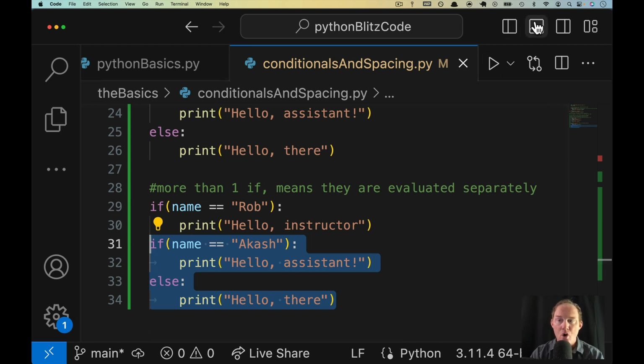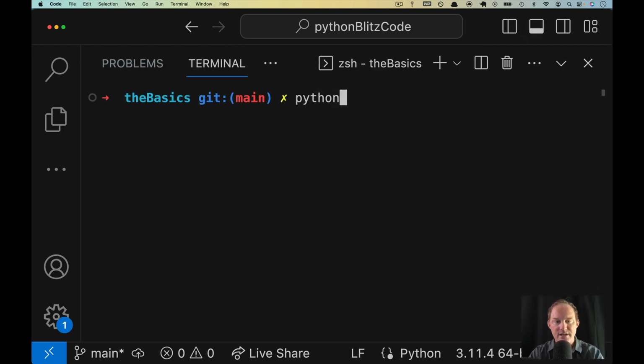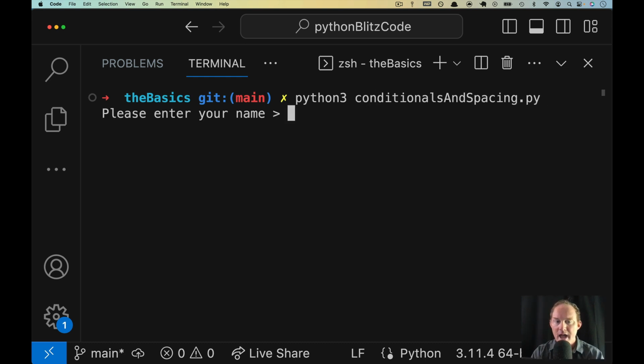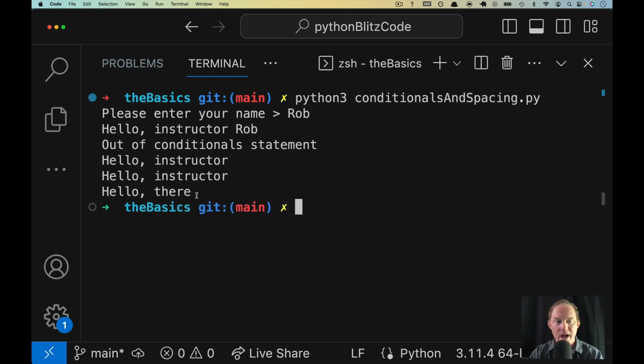Okay, let's run our code real quick just so that we can make sure that that's the case. So running Python 3 against our conditionals. Let's run that. Enter your name. I put in Rob. We get hello instructor Rob. That's from the old conditional statement. It says hello instructor, it says hello instructor again, and then it says hello there.